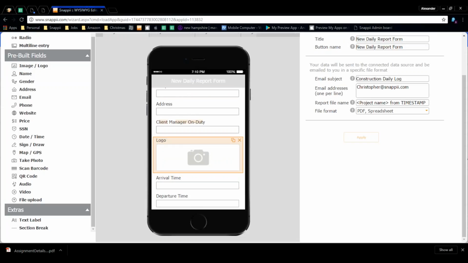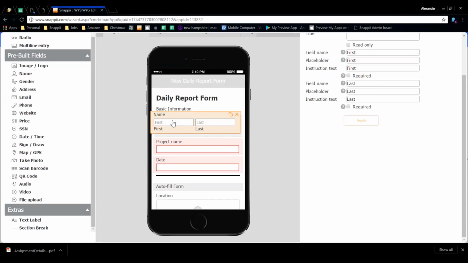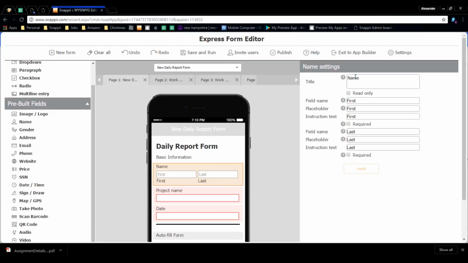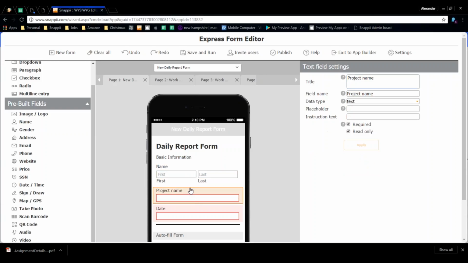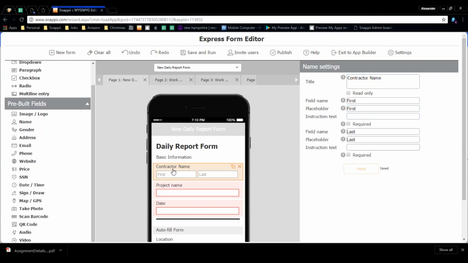For instance, it adds them all to the bottom. So if you wanted to add the name of the contractor, you could easily just go here. On the right is where you customize the properties of the fields that you add or select. Say you wanted to change this to contractor name, you could easily do that. The placeholder is the grayed out text that's inside the field here. Instruction text is what appears on the bottom. So you could say you wanted to remove the instruction text, click apply, and then you'll see it removes that instruction text below the field.